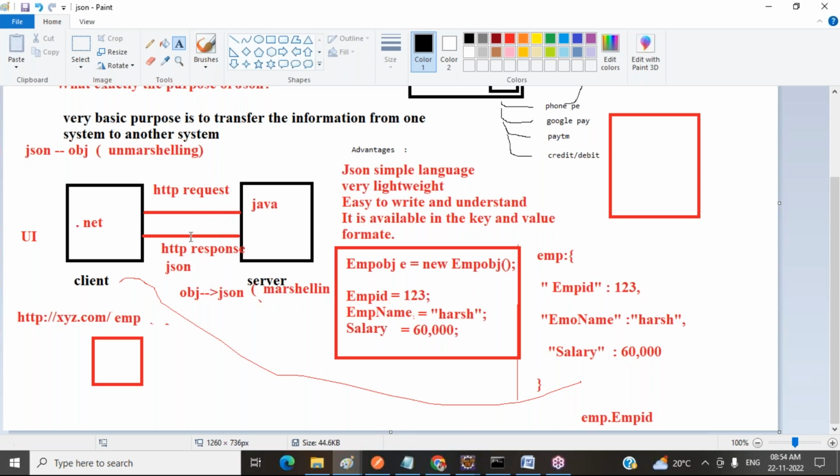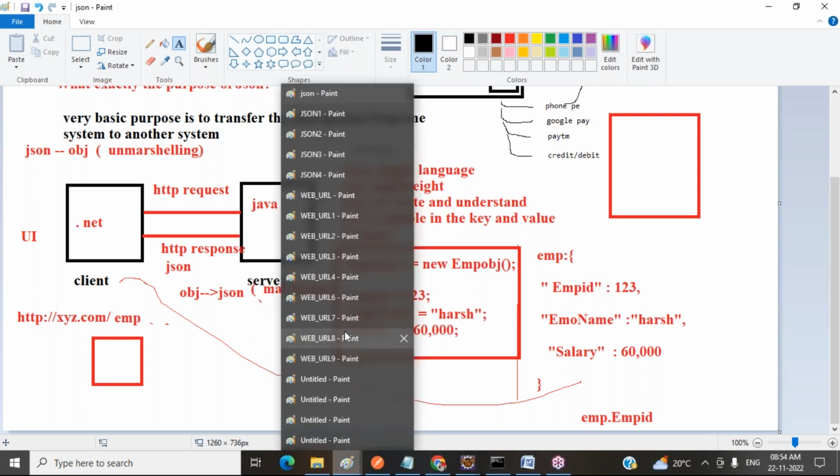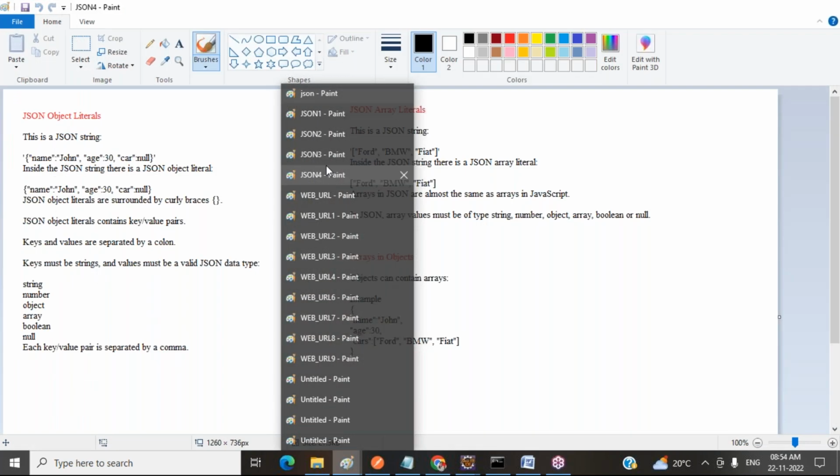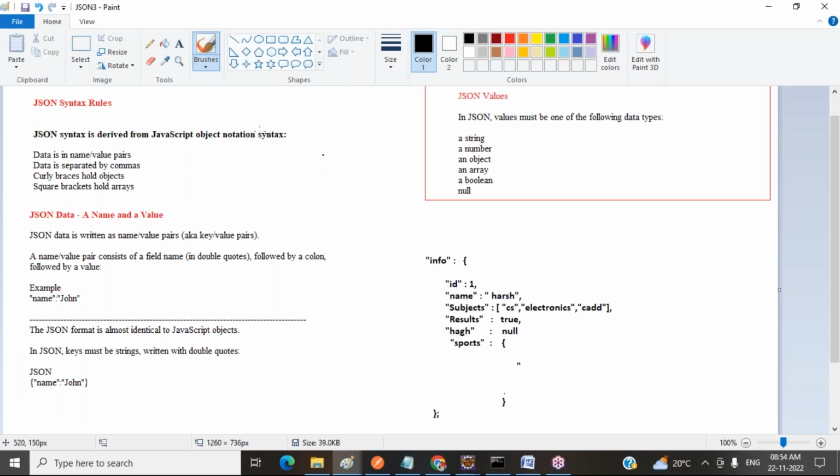Then again, if you want to convert that JSON into a coding language, like a Java object, that is unmarshalling. And that we will be learning in a further session. Don't worry about that. Tomorrow we'll learn about the syntax and all.